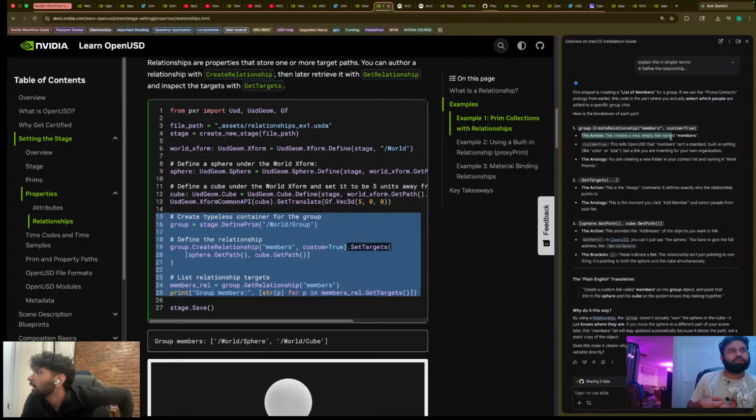The action creates a new empty link named members. Custom equals true. This tells OpenUSD that members is under standard built-in settings like color or size. So custom equals true means that this is a link you are inventing for your own organization. A link that we are inventing.